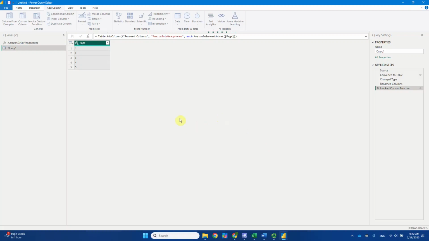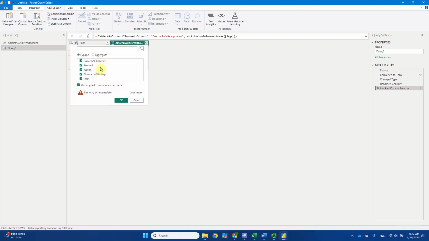So it's going to work out, but it's going to take a few minutes because I need to pull 5 pages of data. Turns out it's pretty quick. So now you can see for page 1, we put out a table from Amazon. For page 2, we put out another table. You can expand this table. See, there's different items you can pull out from that page, right? So you can load all the items.